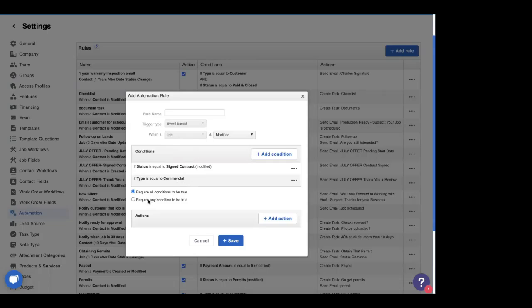Now, you'll notice these two buttons right here. The first one is require all conditions to be true. That makes this and. The second one is require any condition to be true, which makes this or. So then this would read, if the status is equal to signed contract modified, or if the type is equal to commercial. Well, that would mean that type is equal to commercial is very common, and we would be triggering this again all the time. So we want to leave this as an and.